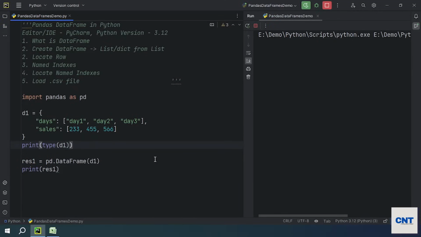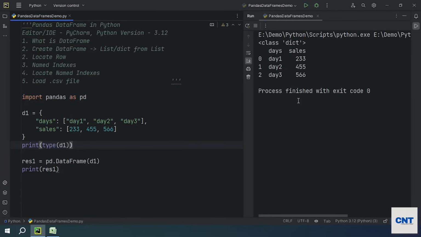Let's run the program. If you see, this dictionary has been converted into rows and columns, right? This is a two-dimensional array. Days is one column, sales is another column, and 0, 1, 2 is the index column. So this is the first row, this is the second row, this is the third row. This is the first column and this is the second column. So we have seen the dictionary which is used to create data frames.